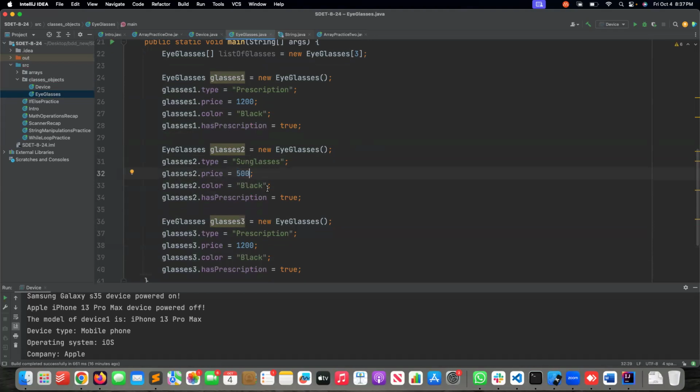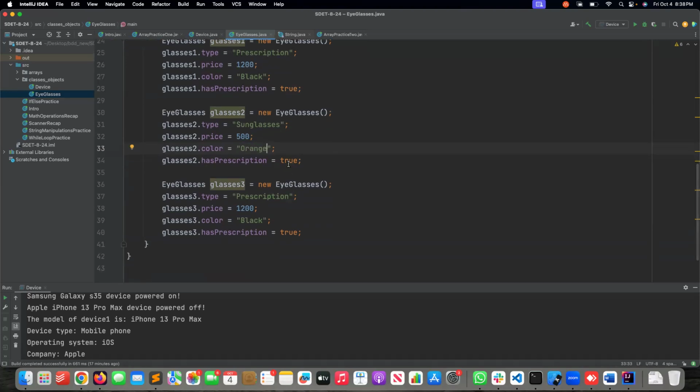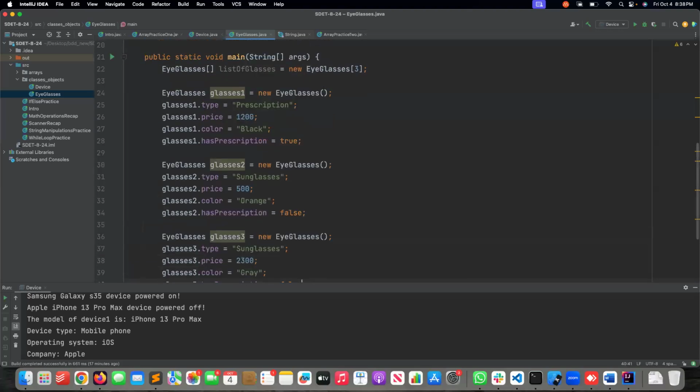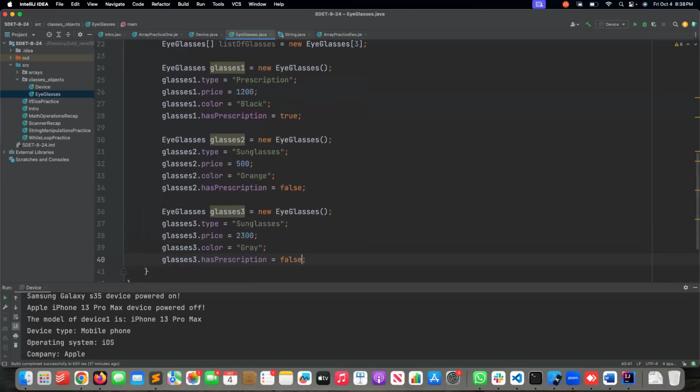It costs about $500. Color is, let's say, orange. False. Yeah. And then the third one is also sunglasses. And the price is 2,300. Emporio Armani, gray. Prescription false. Okay, 3 glasses, right?